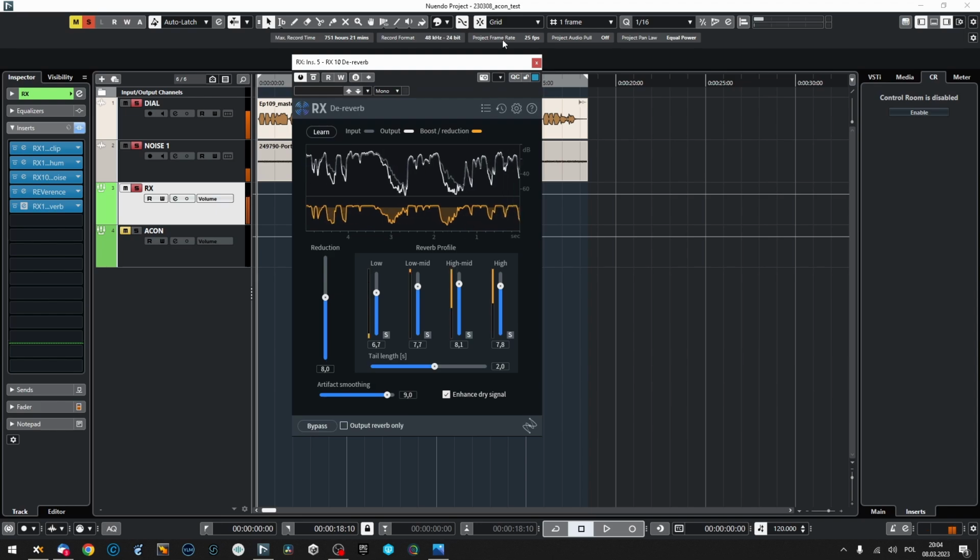Kind of heavily reverberated. Let's say this is the best result we can go. This is a copy of this reverb on Acon group.